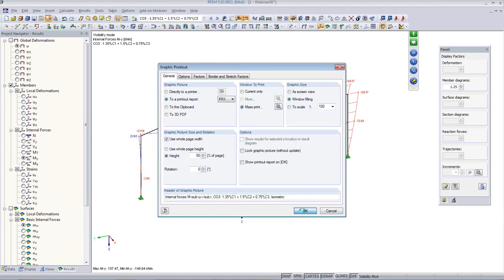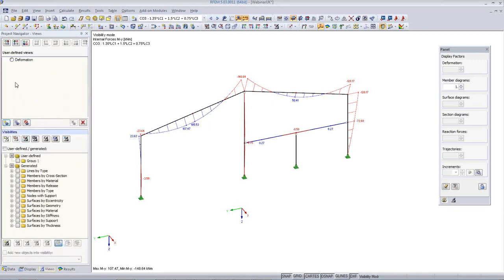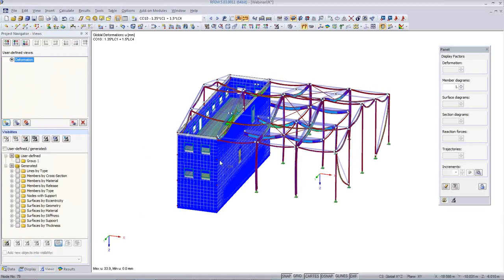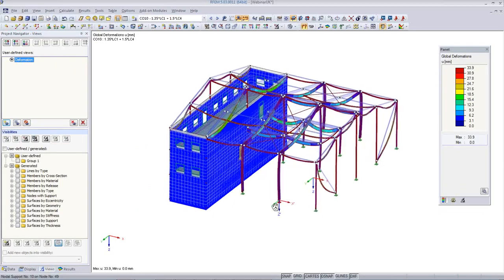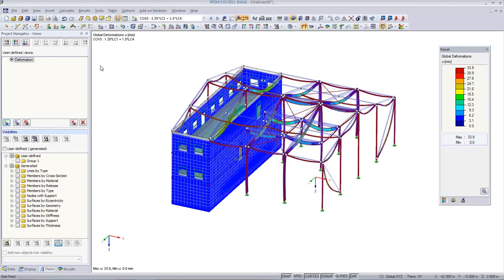Once you are done, we can take a look at the printout report, or maybe I want to go back and I have my deformation view. This is a nice picture, something like this I would like to see also. I print this as well. Once I'm done, I'm opening the printout report and see what I get.